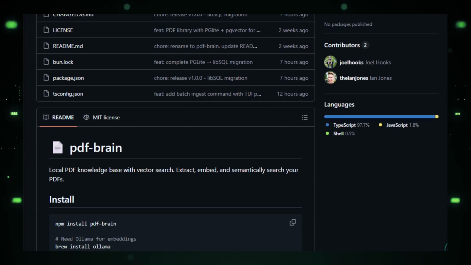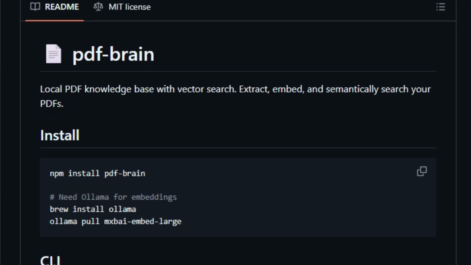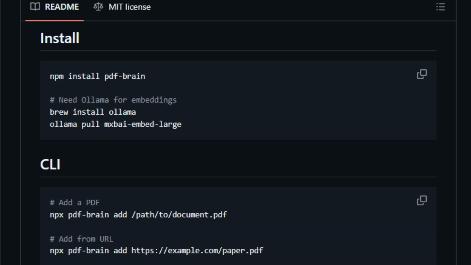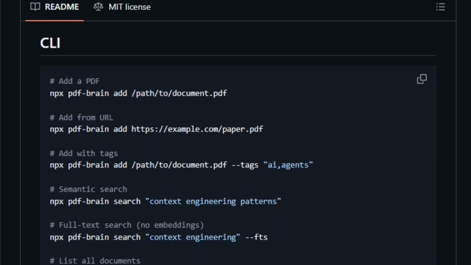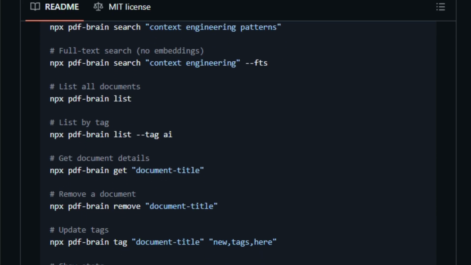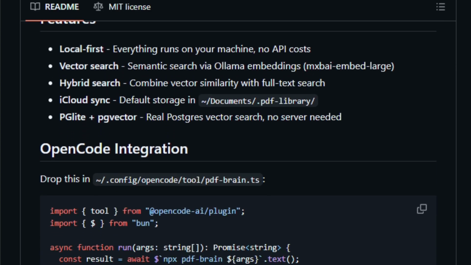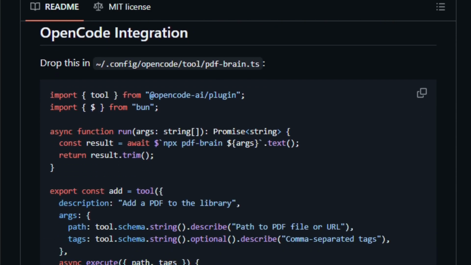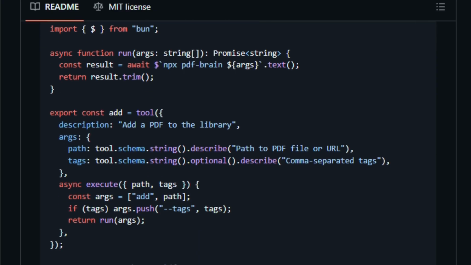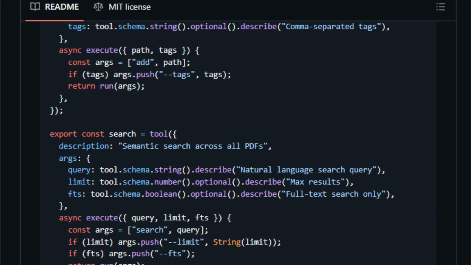It's built as a local-first PDF knowledge base that extracts text from your files, chunks it, creates dense semantic embeddings using an embedded model via Ollama's mxbai-embed-large, and stores everything in a lightweight PGlite database with pgvector, so you can search deeply by meaning, not just keywords. You can add PDFs from your machine or a URL, then ask natural language queries or run full-text search, all from a straightforward CLI that runs on your own device with no API costs or vendor lock-in.